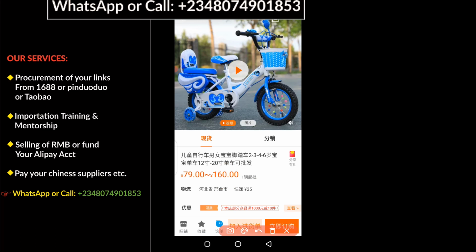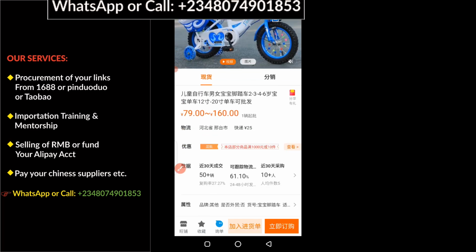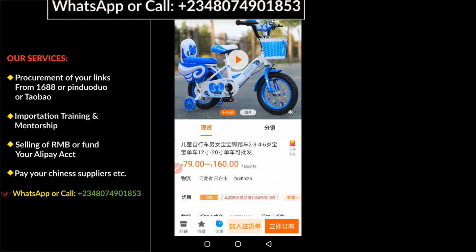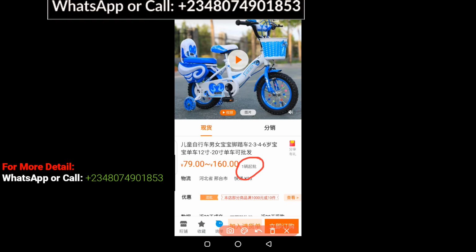Now another thing to understand on this particular page is whether the supplier has a minimum MOQ. What MOQ simply means is the minimum number of products you can buy, okay. You can see the MOQ here is just one. You need to understand that some suppliers don't sell just one product, but this supplier can sell just one of this particular bicycle. So you need to know the MOQ of a product before you can place a successful order with any supplier.